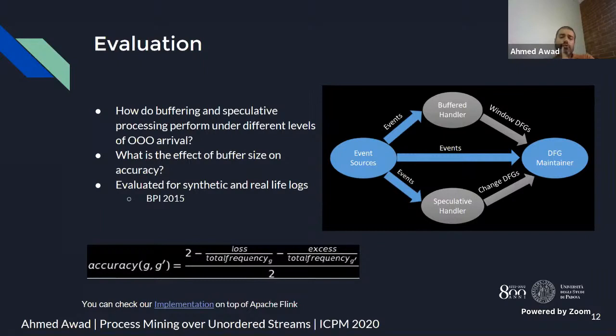And then we introduced several degrees of out-of-orderness to the stream or to the log, 10%, 20%, etc. With these unordered events, we passed them again to the buffered handler and the speculative handler, but without enforcing any order, as if the technique were out-of-order unaware.